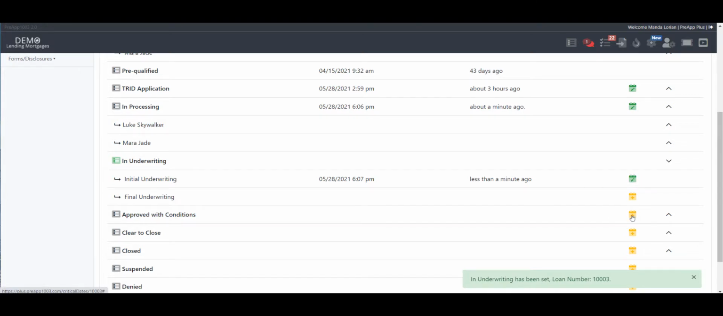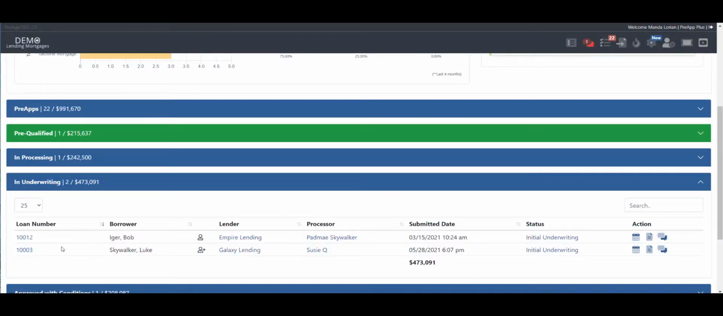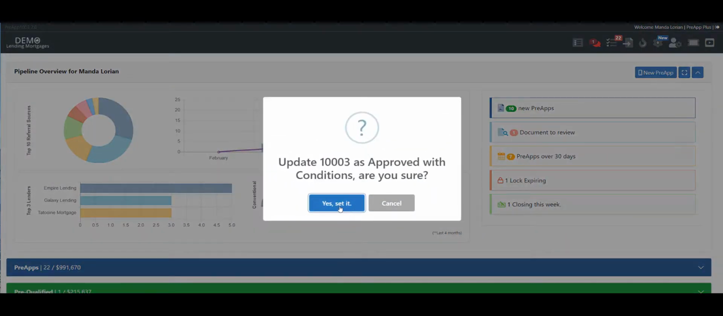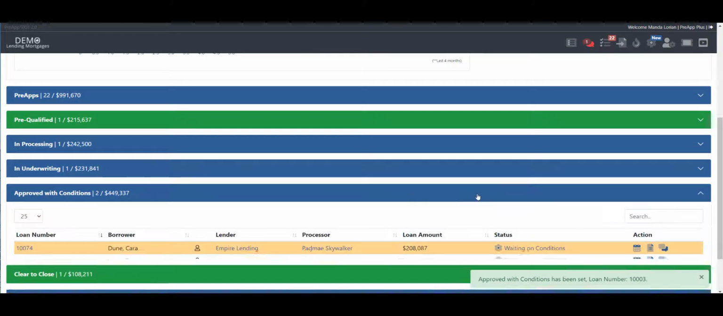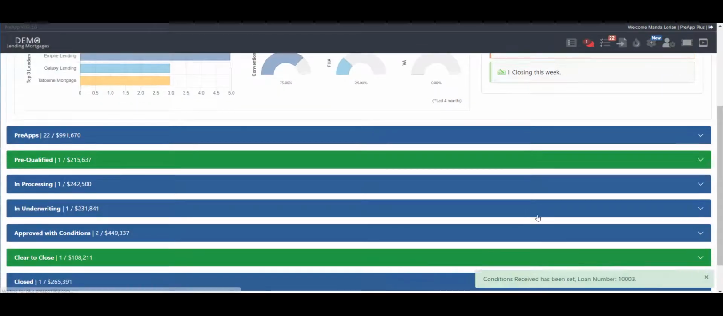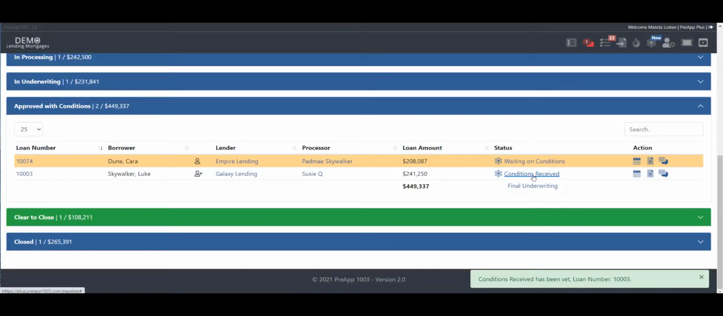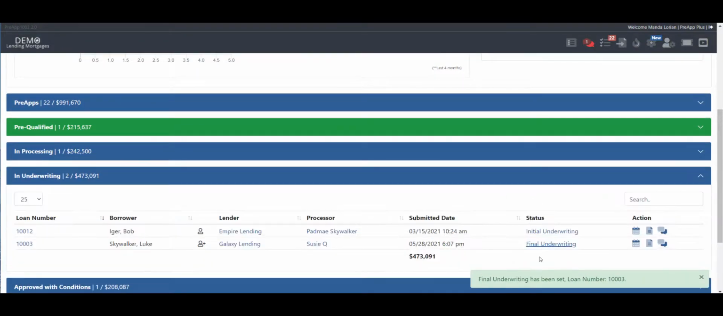When you get the approval conditions, you can mark that. Let me go back to the pipeline, and you can see that file is now in the underwriting category, initial underwriting. From here you can move it to approval conditions. It's going to refresh, and now it's down here: approval conditions, waiting on conditions. We can put conditions received, and then move it back into final underwriting. Now it's back in underwriting in a final underwriting status.